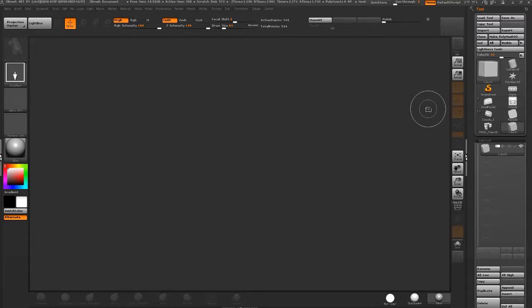So for folks who've never used a mesh insert brush, probably the first thing you're going to ask is how do I use it? How do I load that up? What do I do with that? So before a mesh insert brush can be used, you have to have some kind of mesh active on your screen, active in your stage.